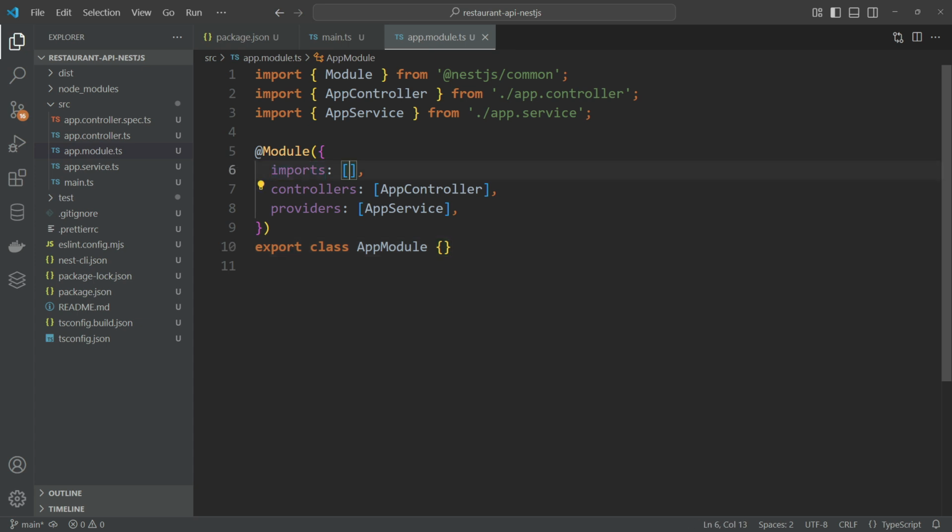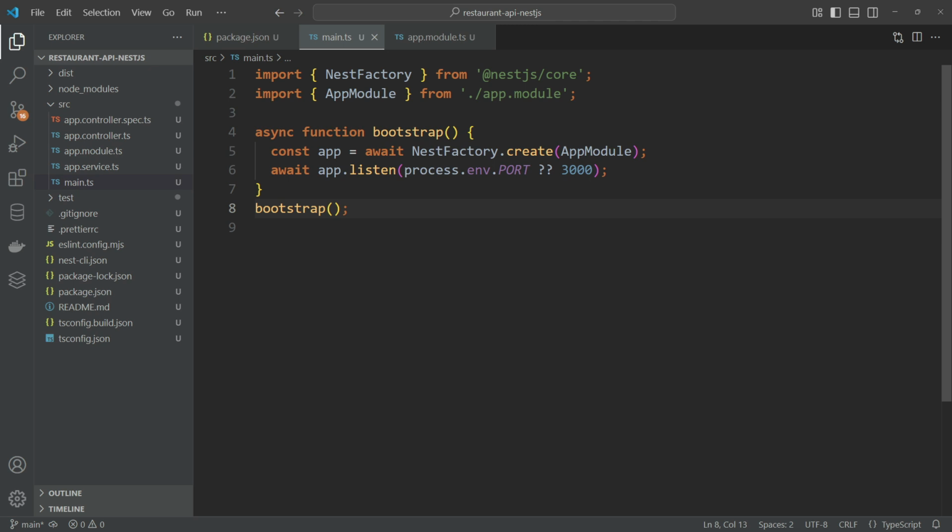If you want to import something from another module, and similarly we can do exports, that we will of course see later. So here by default, the NestJS CLI gives us an app module, and this app module is actually added as part of the NestFactory.